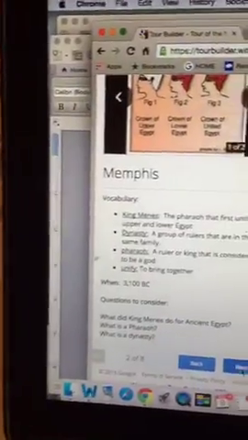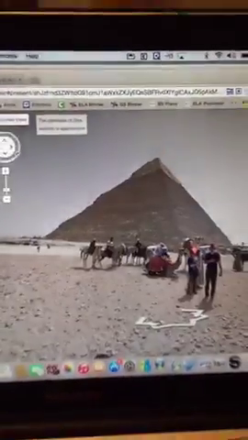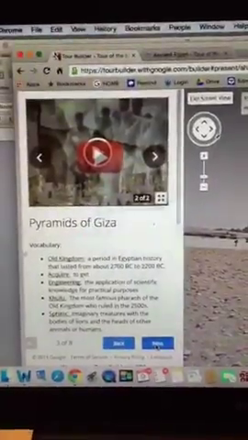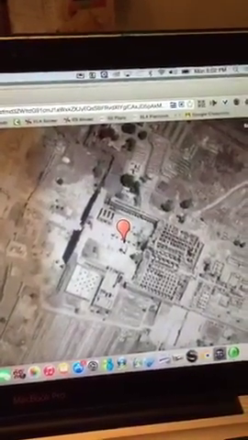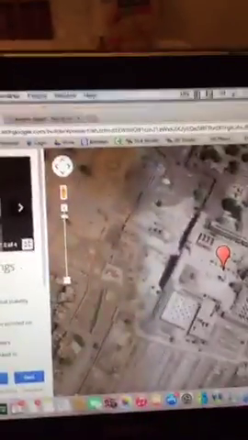And this Google tour has several stops to it. They go to the pyramids of Giza, and as you can see, the stop is built in, and it's a 3D view of the pyramids of Giza that they can explore, with vocabulary that corresponds with it, and it keeps going. They visit the Valley of the Kings. It zooms in, it shows them from a 3D perspective what the Valley of the Kings looks like. It's got images, it has videos, and it continues.